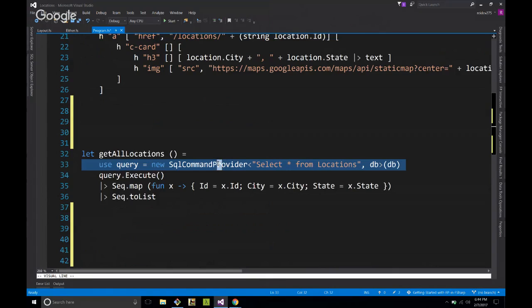So what are we doing here? Well, obviously we've got some inline SQL. Select star from locations, and we're passing in that data, that DB. The DB, if we remember, is just our connection string. We're saying query execute, and we've got some other stuff here. What is so neat about that? Because what I said at the beginning was that type providers were awesome.